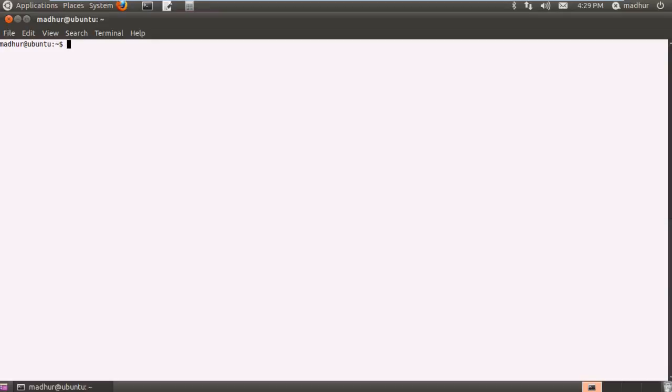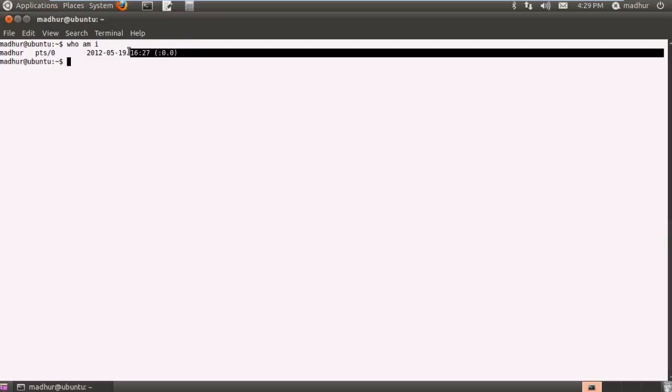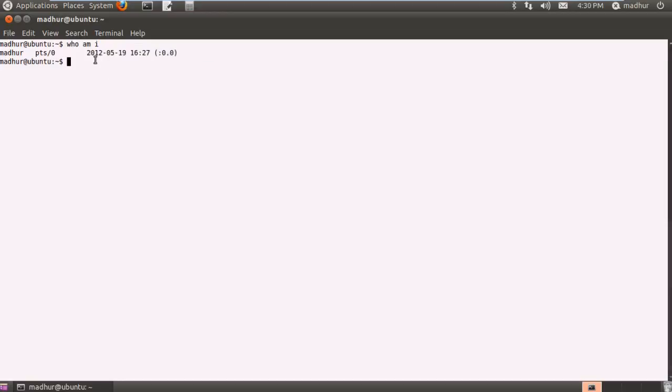Now in this tutorial we're going to discuss a couple of commands. What if I want to know the time at which I logged in? The command for that is whoami. I'll simply type in who, space, am, space, I, and press enter at the terminal, and I would see this. The first column displays my username, the second column displays my terminal ID, and the third column displays the time and date when I logged in. So this is the first command, whoami. You can make a note of it.